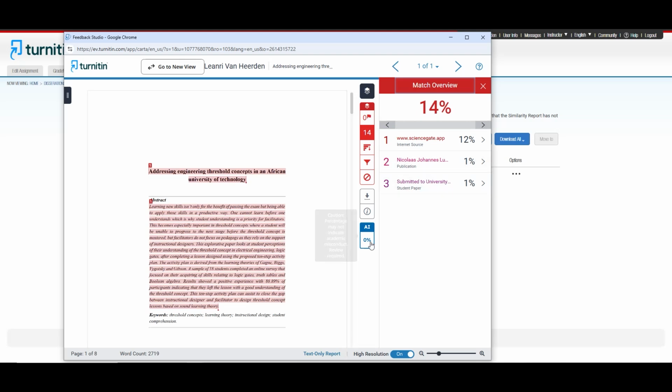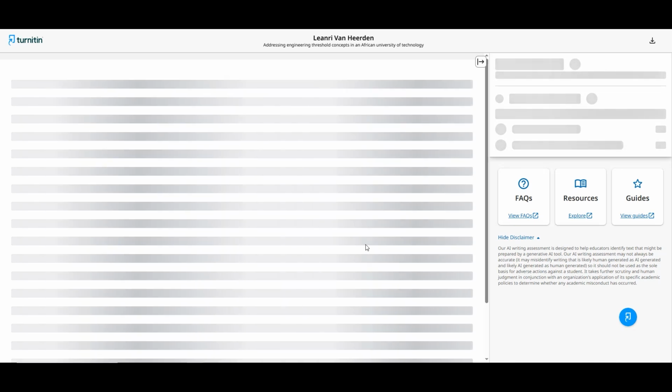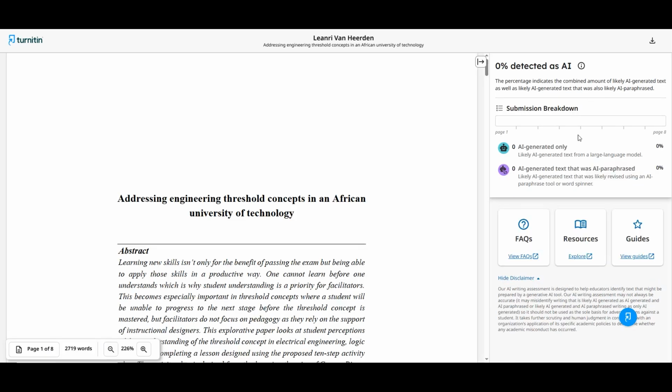All right. You can also access your AI report here. So the AI report will open in a new tab, and it's a separate report. And this report can also be downloaded. And you'll see that it checks for generated AI as well as paraphrased AI. Paraphrased AI is something like Grammarly that helps you with language. Generative AI is something like DeepSeek or ChatGPT, meaning that the content was generated by an AI.